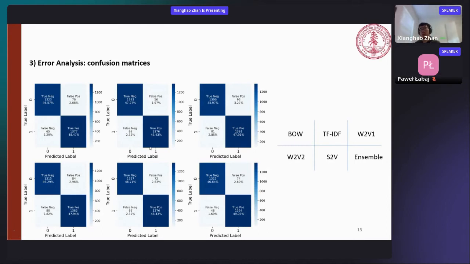Here we plotted the confusion matrices of the different models on the 20% validation data where we know the exact labels. On the first row, the bag of words TF-IDF and the Word2vec Model 1. And on the second row, Word2vec Model 2, the Sent2vec model, and the Ensemble learning model.